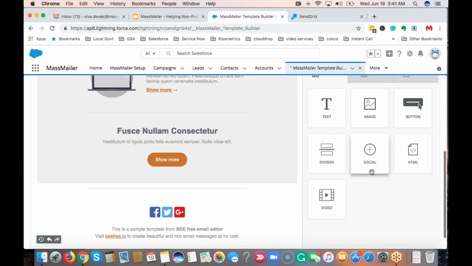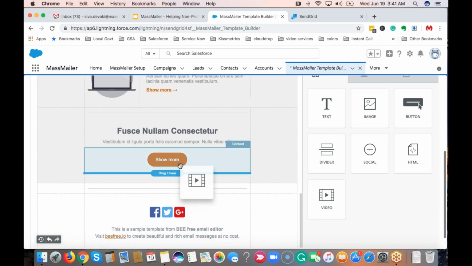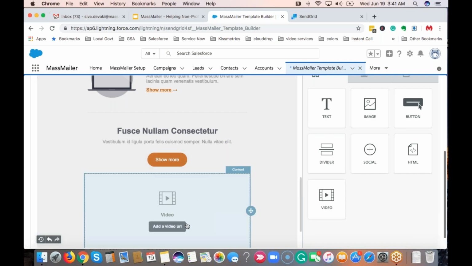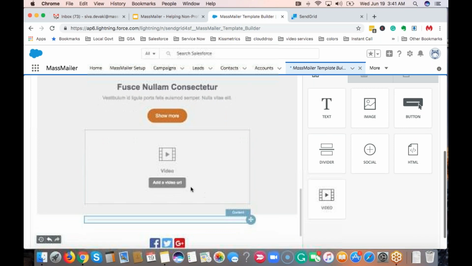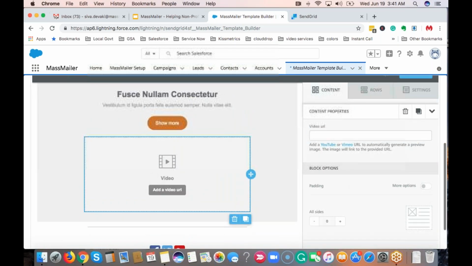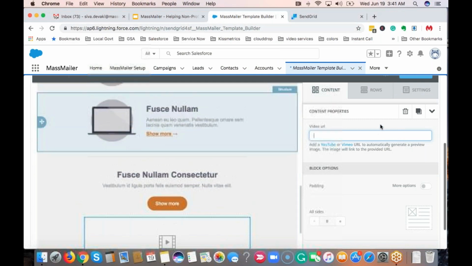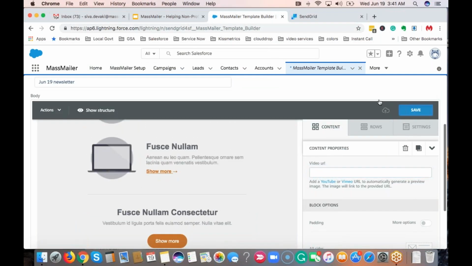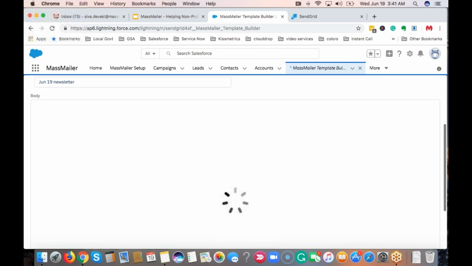Also, the video is another interesting thing. So if you have any video, all you have to do is say, I have a video right there, and I'm going to have the video URL. So you just have to select the component and add your video URL, and you're good to go, right? So this is basically a very easy way to create advanced templates.